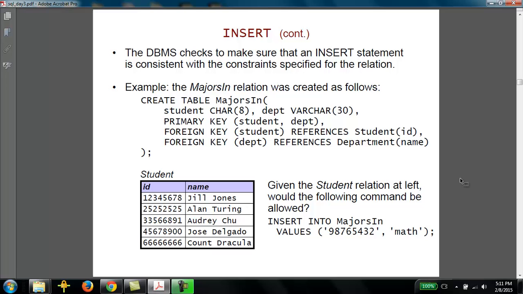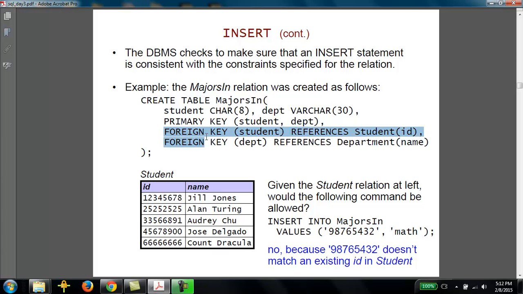Okay, welcome back. So it turns out this would not be allowed, and that's because this ID, which is supposed to be coming from the ID column of student, is not already in there. There is no student who has that ID, and so we're violating the referential integrity constraint that is set up when we establish this foreign key. Okay, so there's a referential integrity constraint. Any value we put into student must already be in student ID.